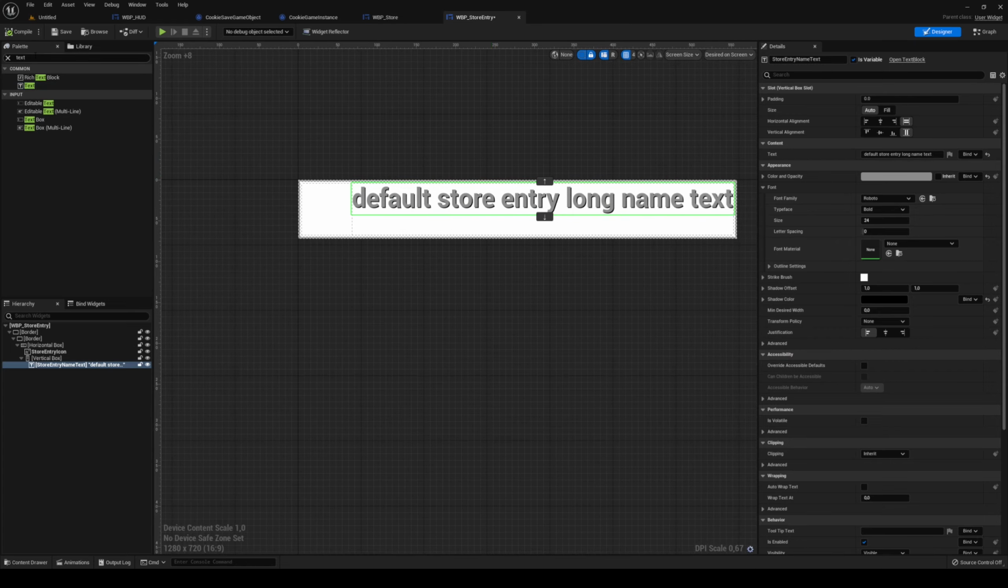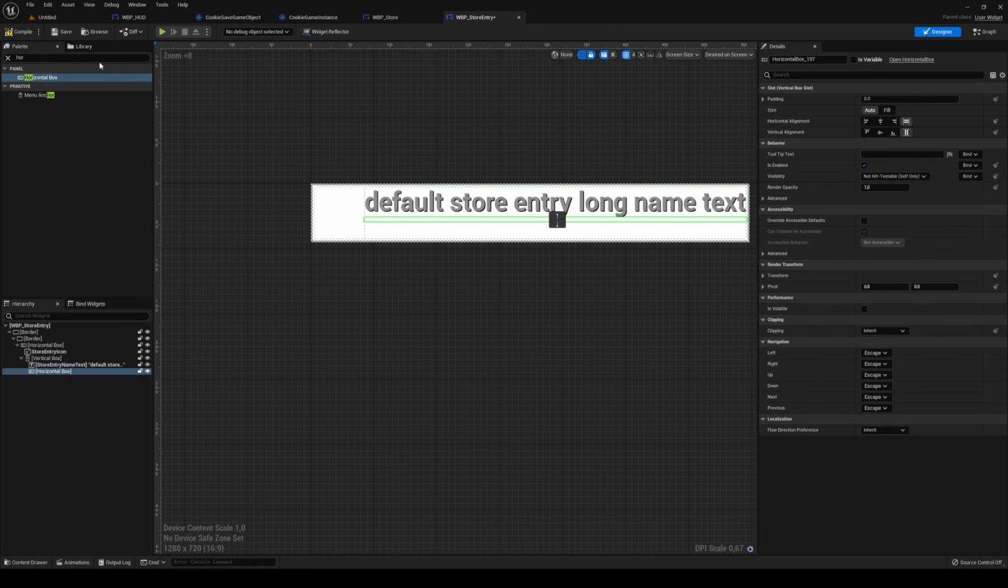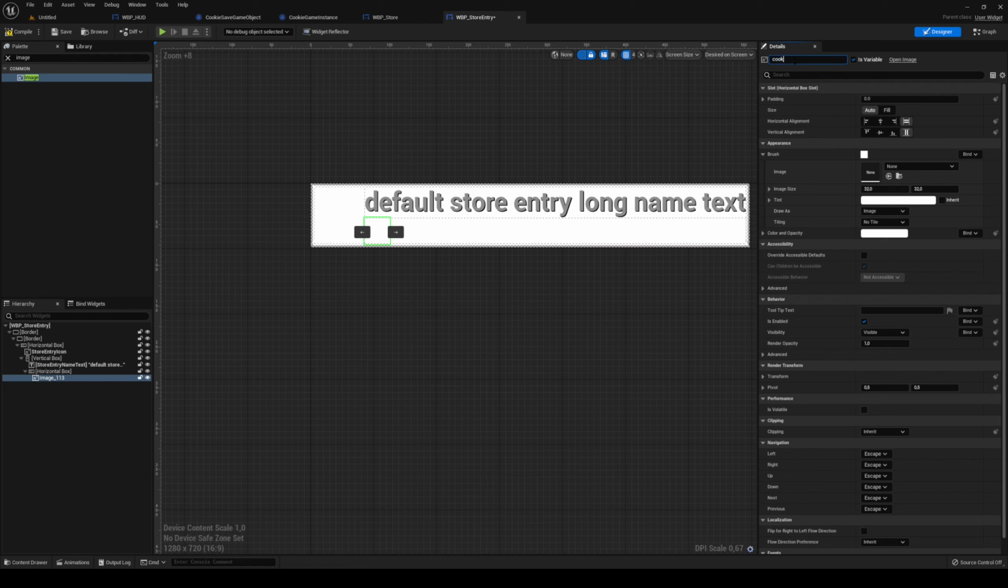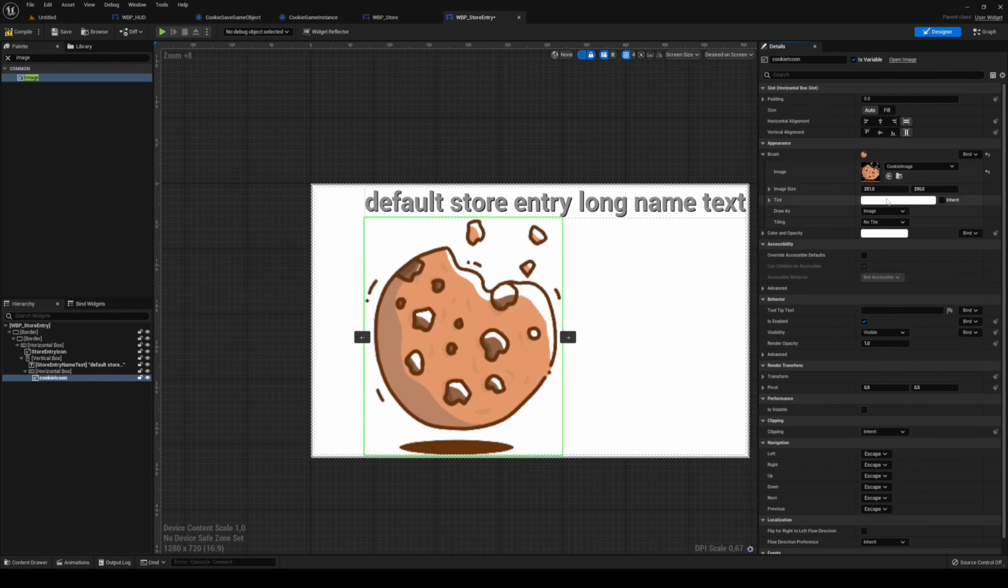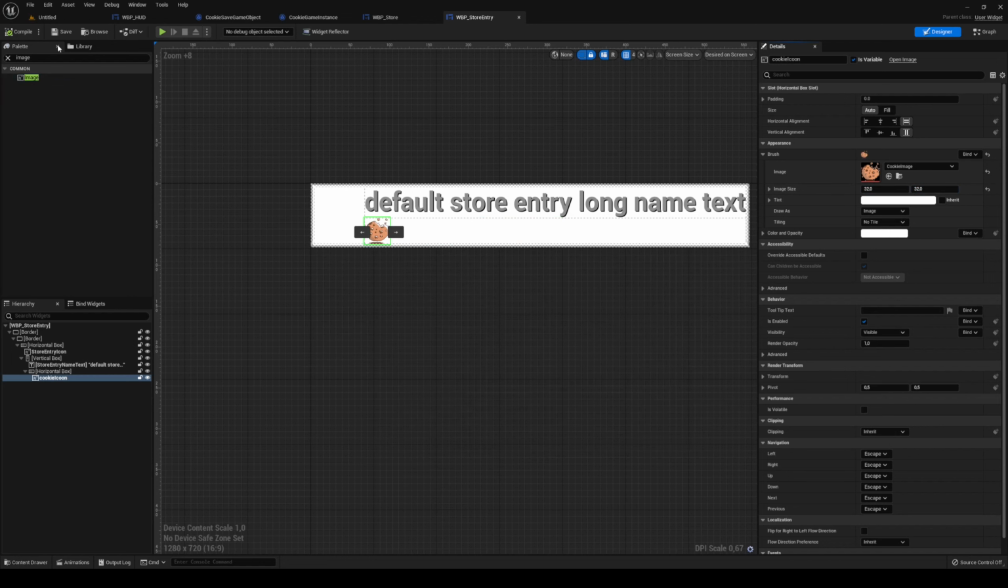Variable, everything's okay. And then I'm going to add a horizontal box inside of our vertical box. Everything is fine over there. I'm going to add an image inside of this horizontal box. This one is going to be the cookie icon. I can't type today. It's going to be our cookie. I set this one to 32 by 32 maybe.